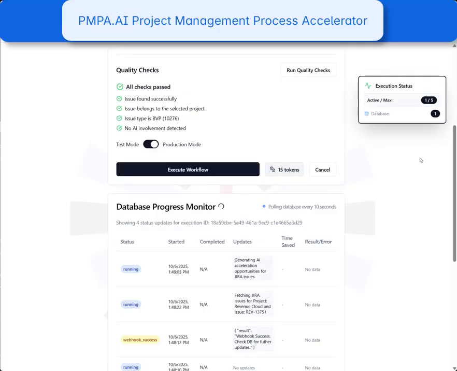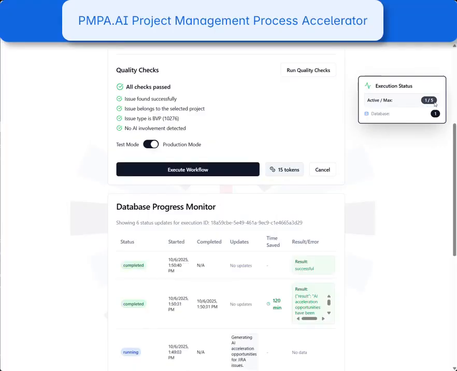And while that's happening, you can see this execution status box here in the upper right. This is showing you that there's one active workflow, that's the one we're working on right now, out of a maximum of 5. Due to the limitations of the system, we're only allowing 5 maximum concurrent workflows at the same time. So we had 1 that was running, so 1 out of 5 was running.